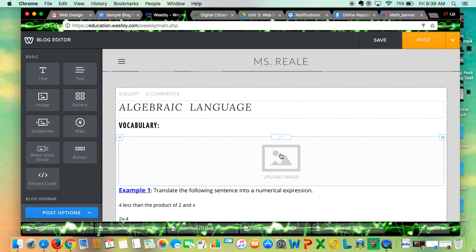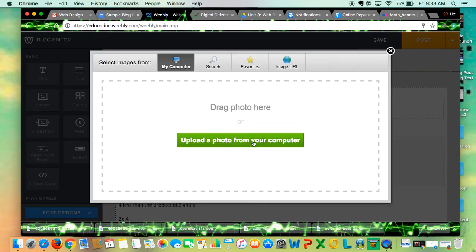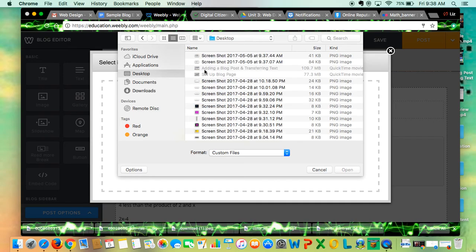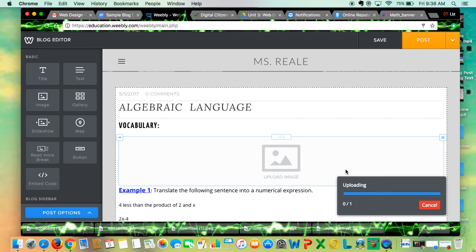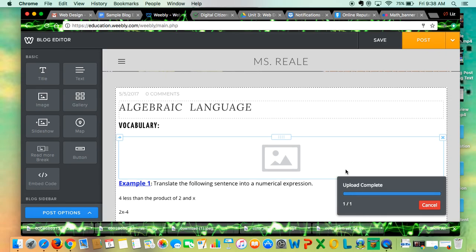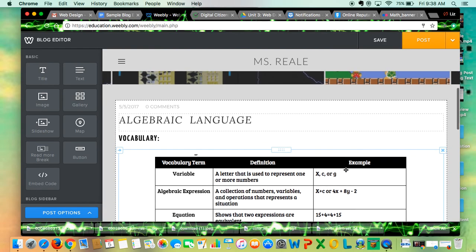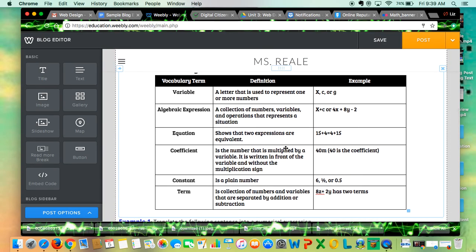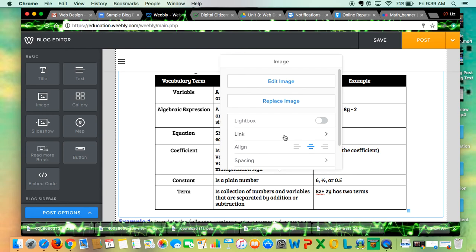Awesome. Now if I click on Upload Image, upload a photo from your computer, I need to go into Desktop because that's where screenshots are saved. This was the first screenshot that I took. I hit Open. It's going to upload my image. Awesome. And it looks really good. Now I need to also come back in.